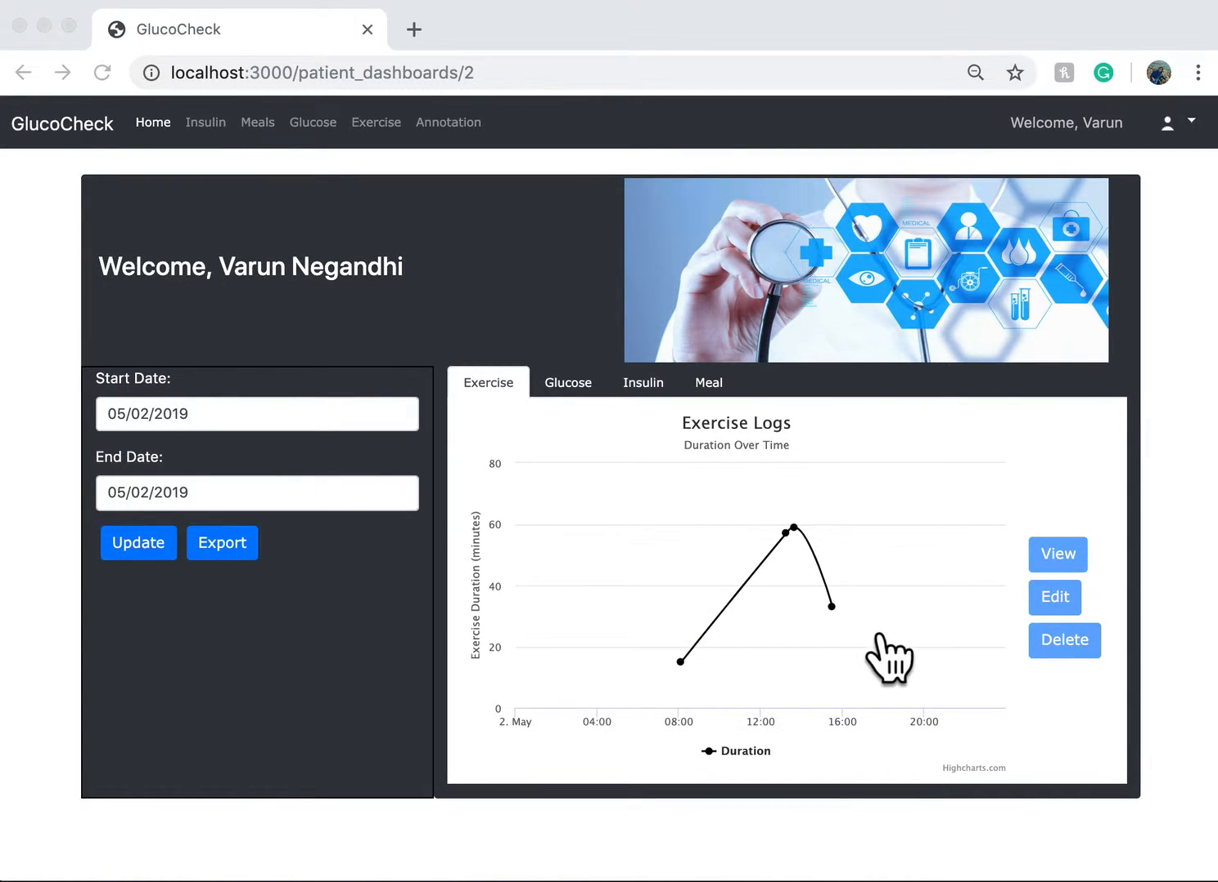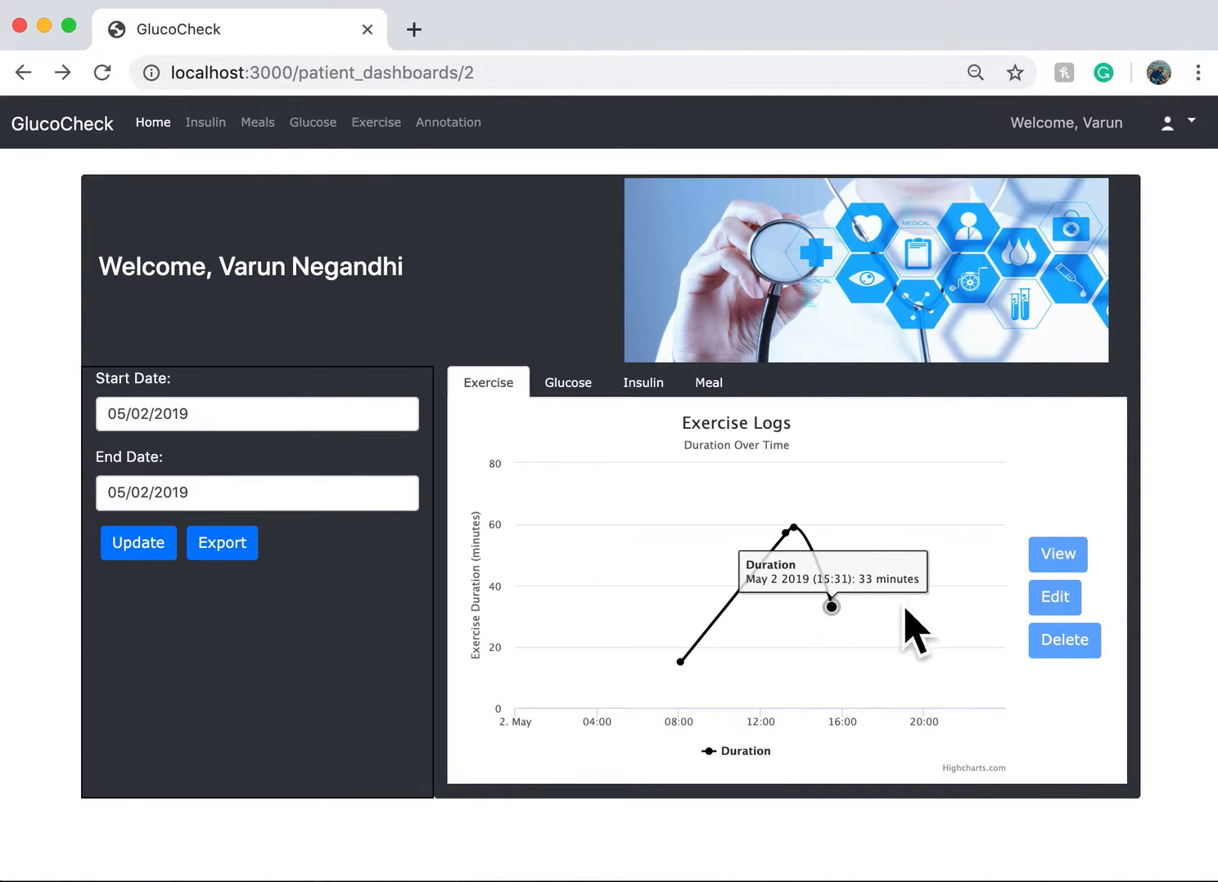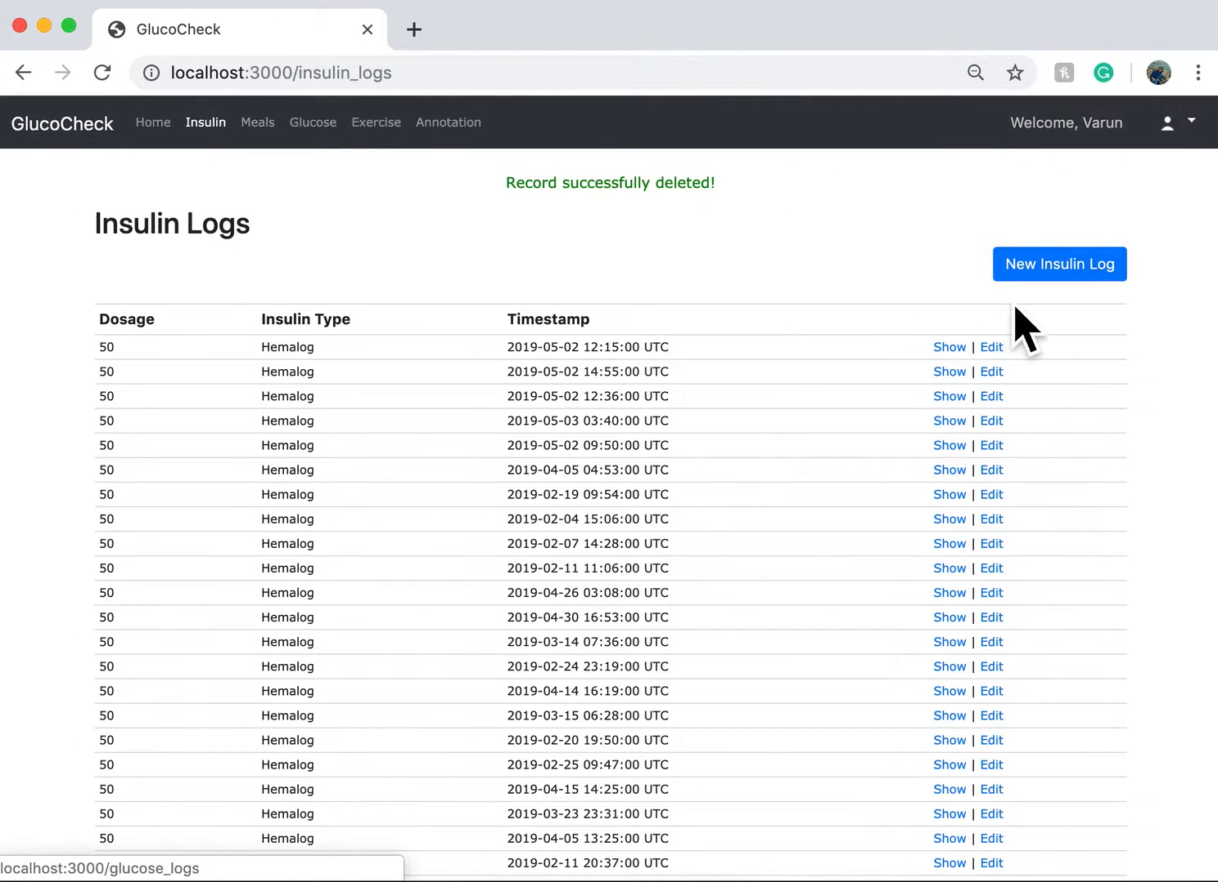Select a specific data point like this one. The 3 options on the right side of the graph will be activated. You can now view that specific point, edit it if necessary, or delete it if needed. There's also the option of going to the relevant pages from the navbar for performing those tasks or adding new data as well.